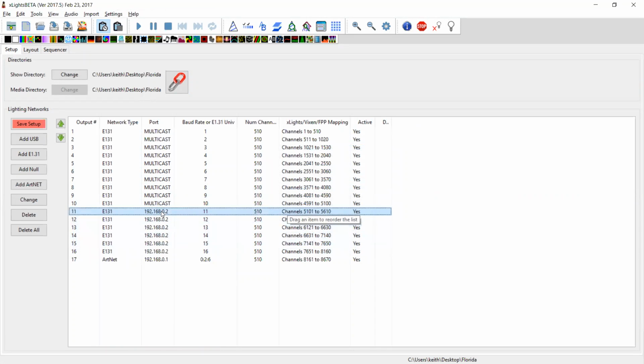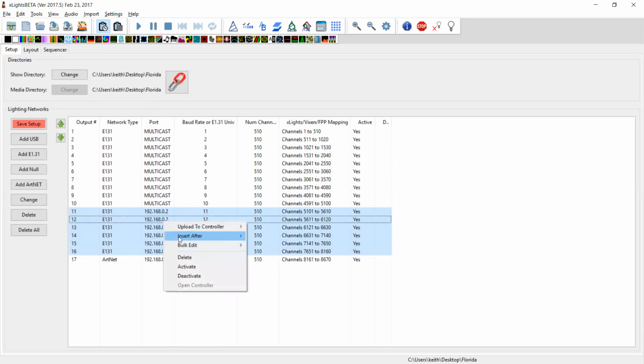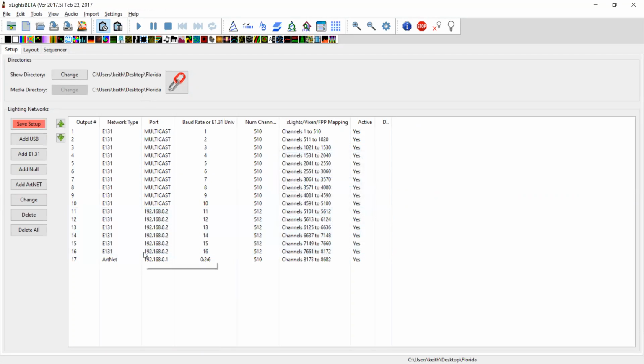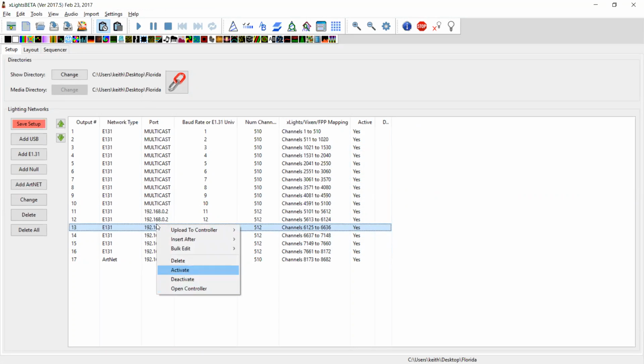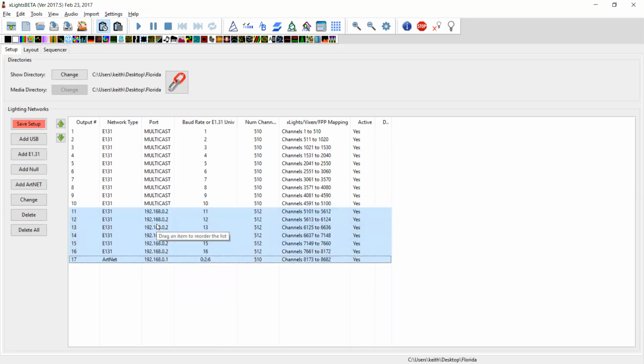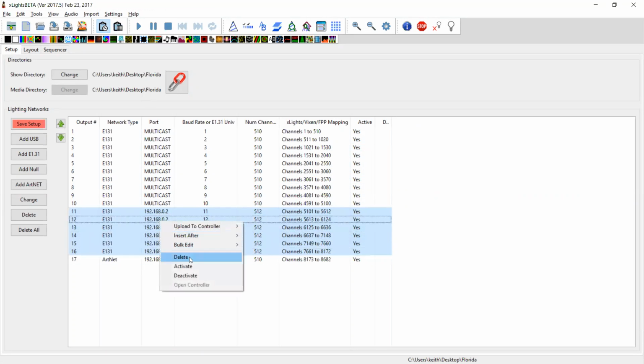Like so. So if you've suddenly had an IP address change, you can go and quickly edit them all without having to open up each one individually. I can also bulk edit these and say, actually, they should have been 512 channels. That's done. I can also go in and bulk edit the description as well.